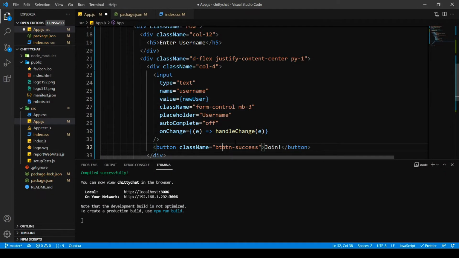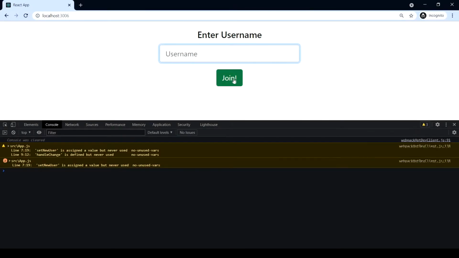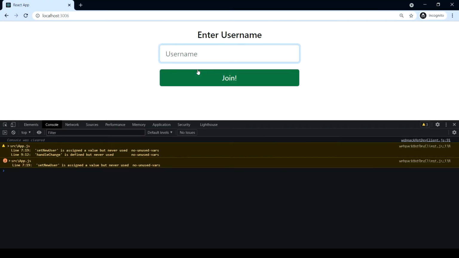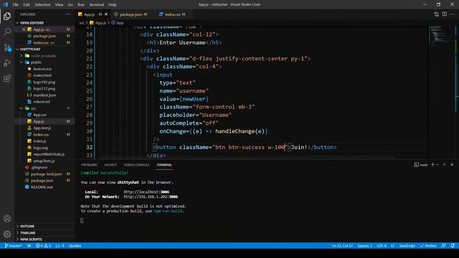Oh, I need to put btn class before this. That looks much better. I need to increase this width, so this is col-4. That's fine. I'm gonna write width as 100, so that's gonna, yep, that looks good. That looks alright. Or after typing this, I can just press enter, and it should let me join in as well.